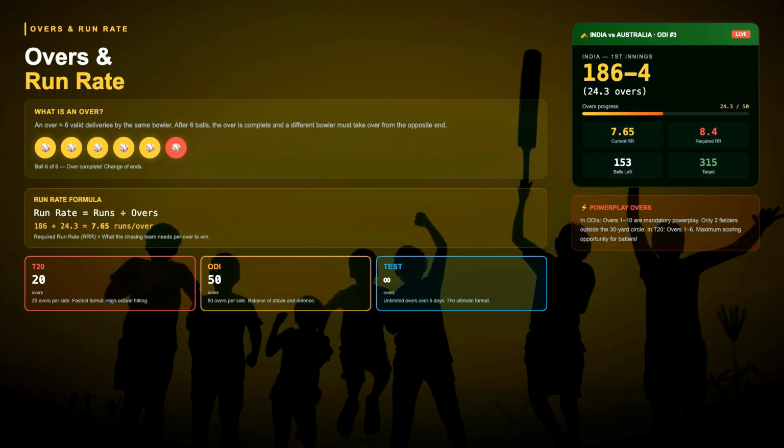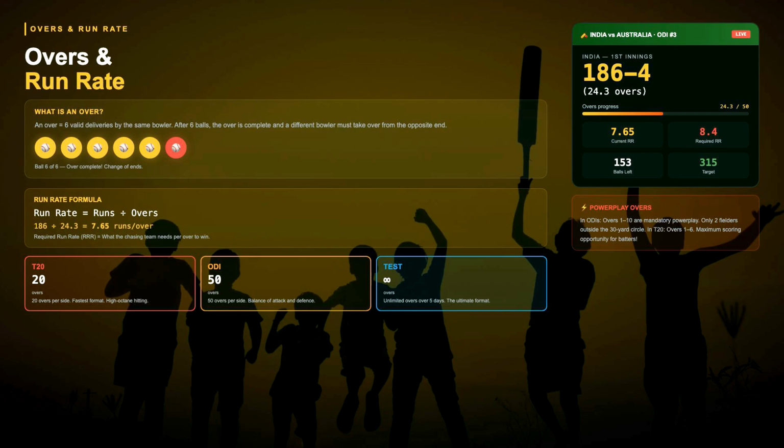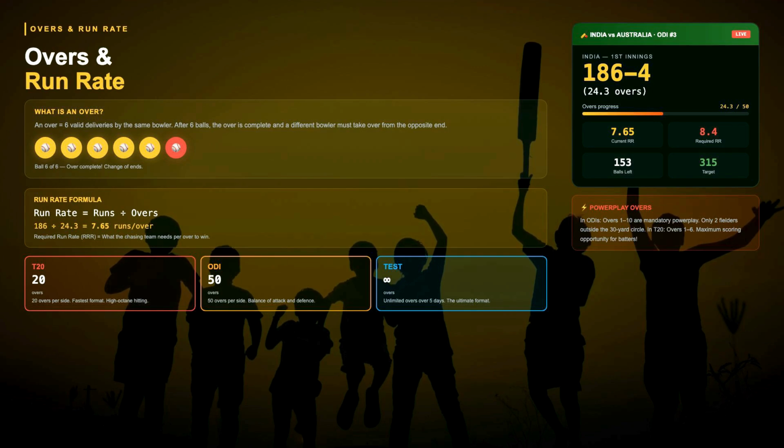In a 20-20 match, each team faces 20 overs, 120 deliveries. In a one-day international, it's 50 overs each. And in Test cricket, the longest format, there's no over limit. Teams play for up to 5 days with multiple innings.